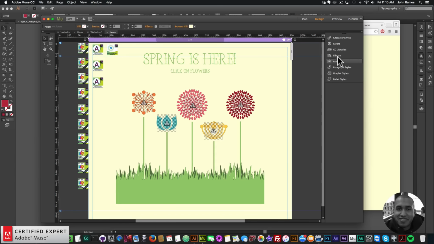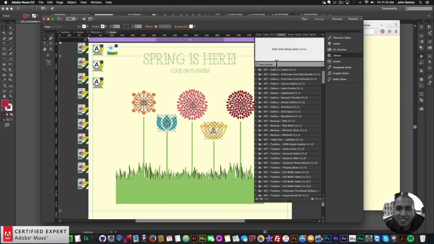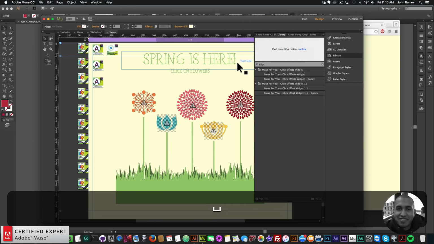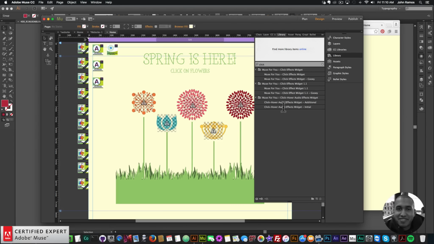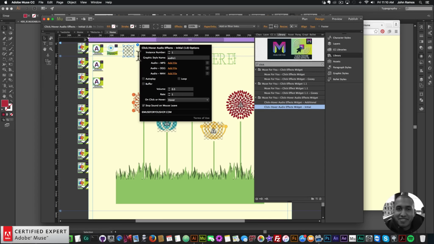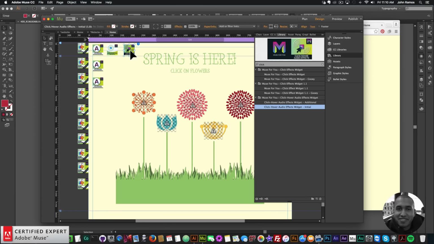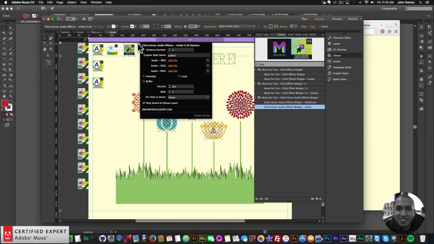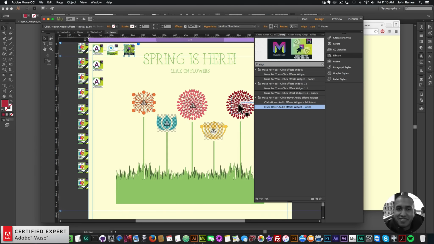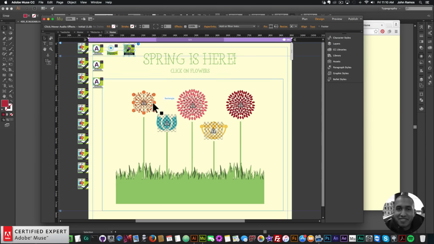To do that, I'll go to my library panel, and I'll type in click. Here I have the click hover audio effects widget, so I'll bring that in. And then what I want to do here is assign the graphic style name audio 1 to each of these icon animations, so that when I click on the icon animation, it triggers the audio.